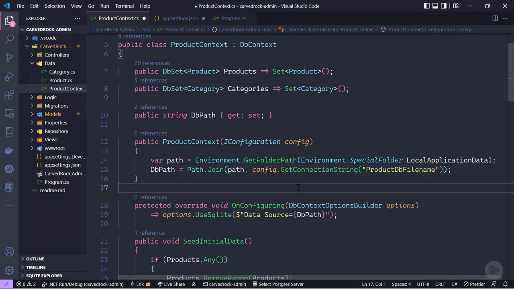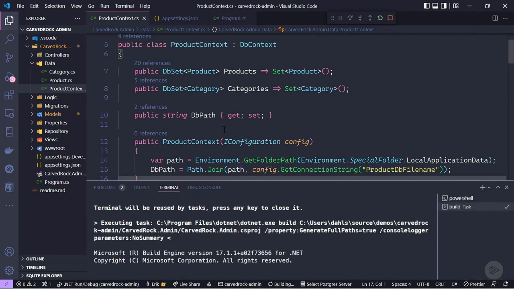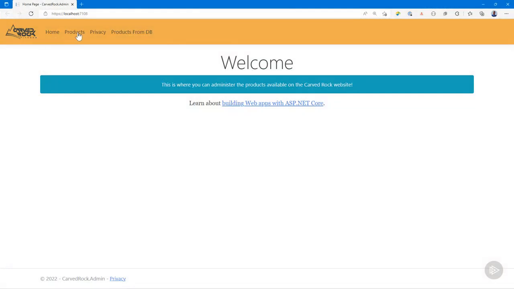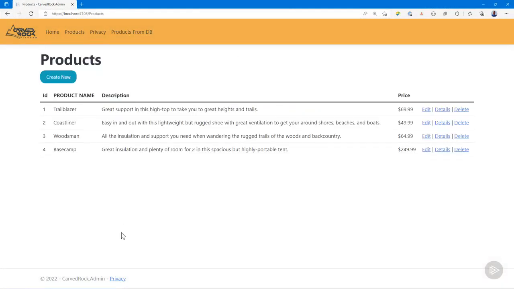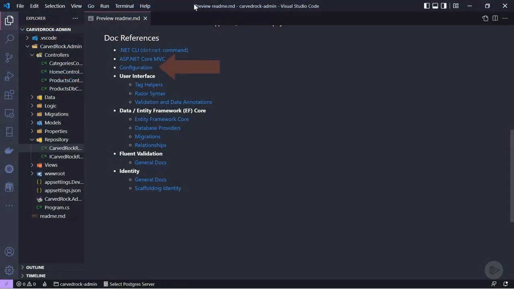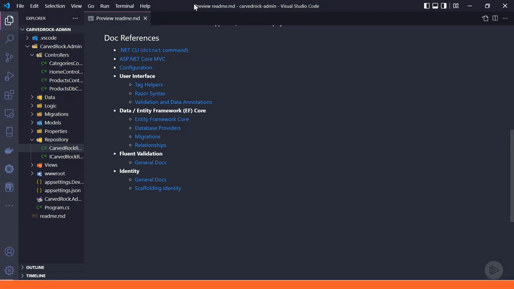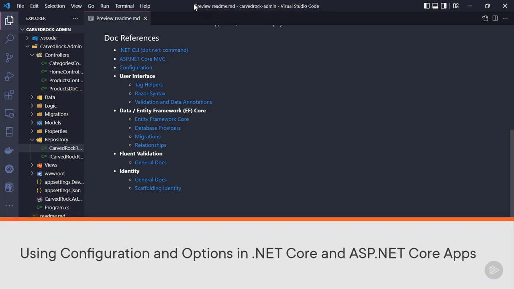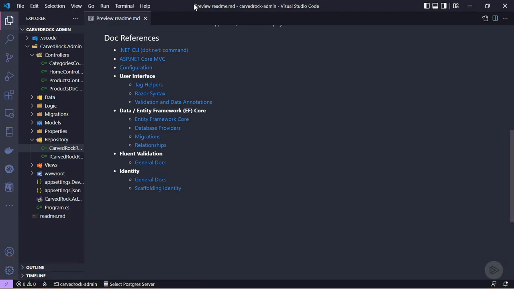So yeah, let's run this again with our DB name coming from config, and it should behave exactly the same. Here's the running app, and the products page does indeed show the list of products from the database. So moving this hard-coded string into configuration worked. We've definitely only scratched the surface of using configuration here. So note that there's a link to the configuration documentation in the project README, and you can also check out Steve Gordon's excellent course, Using Configuration and Options in .NET Core and ASP.NET Core apps, to learn more. But now let's keep moving and add the ability to do CRUD operations on categories.